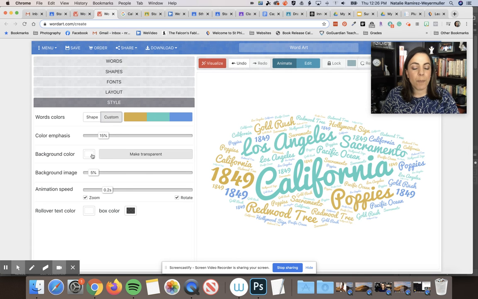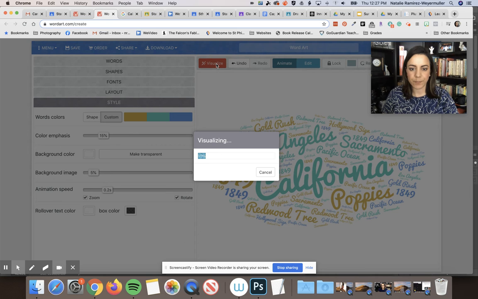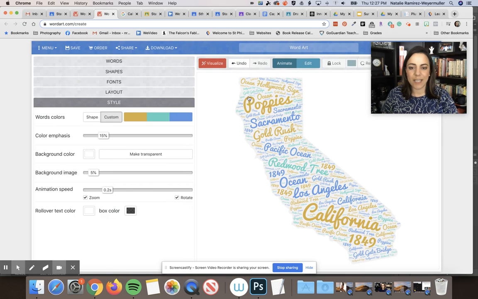You can change the background color if you want. I prefer white or transparent. And just different things you can play with. Once you're done, come up here to visualize. And it'll take a moment. It's just going to render the image, put all your words in, and there you go. You should have word art in the form of your state.